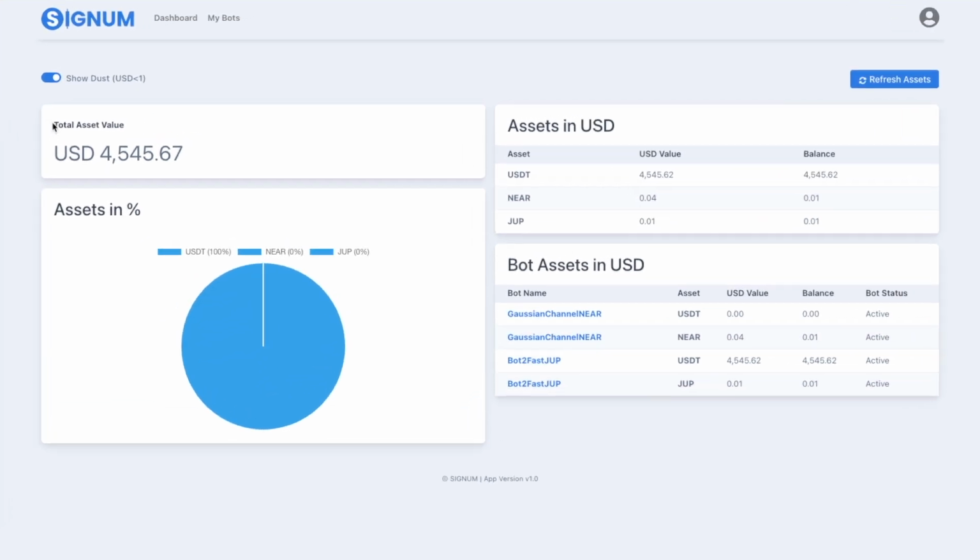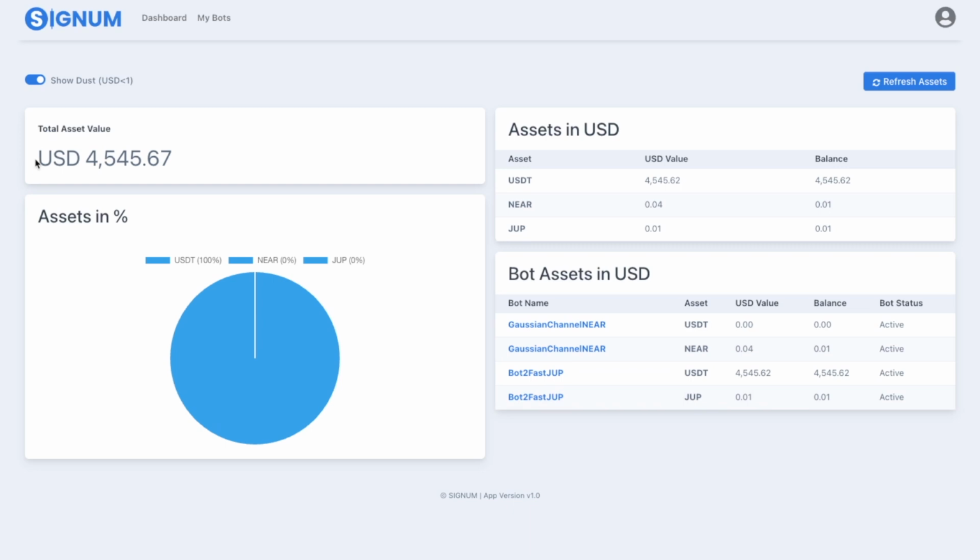First of all, you have the total asset value, which, like I said, goes through each of your assets and calculates the value of the asset. Let's say it's a crypto asset, Near or Jupiter or Bitcoin, in dollars. And then it will sum up all of those dollar values and show you the total asset value. Of course, this is also regarded as your portfolio value, and you want this value to go up over time, obviously.